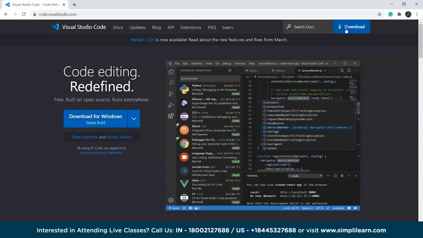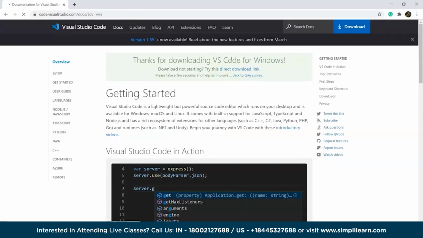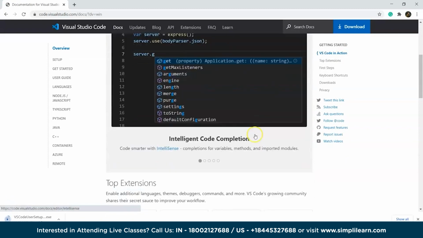Or if you want to download it according to your PC's specifications, you can click on the download button present at the top right corner of your screen. Here you can see that VS Code is available for different platforms. It is available for Windows, for Linux and for Mac as well. You can download it from here as well. So if you want to download it for Windows, you can click here. It will take you to another page and it will start downloading VS Code.